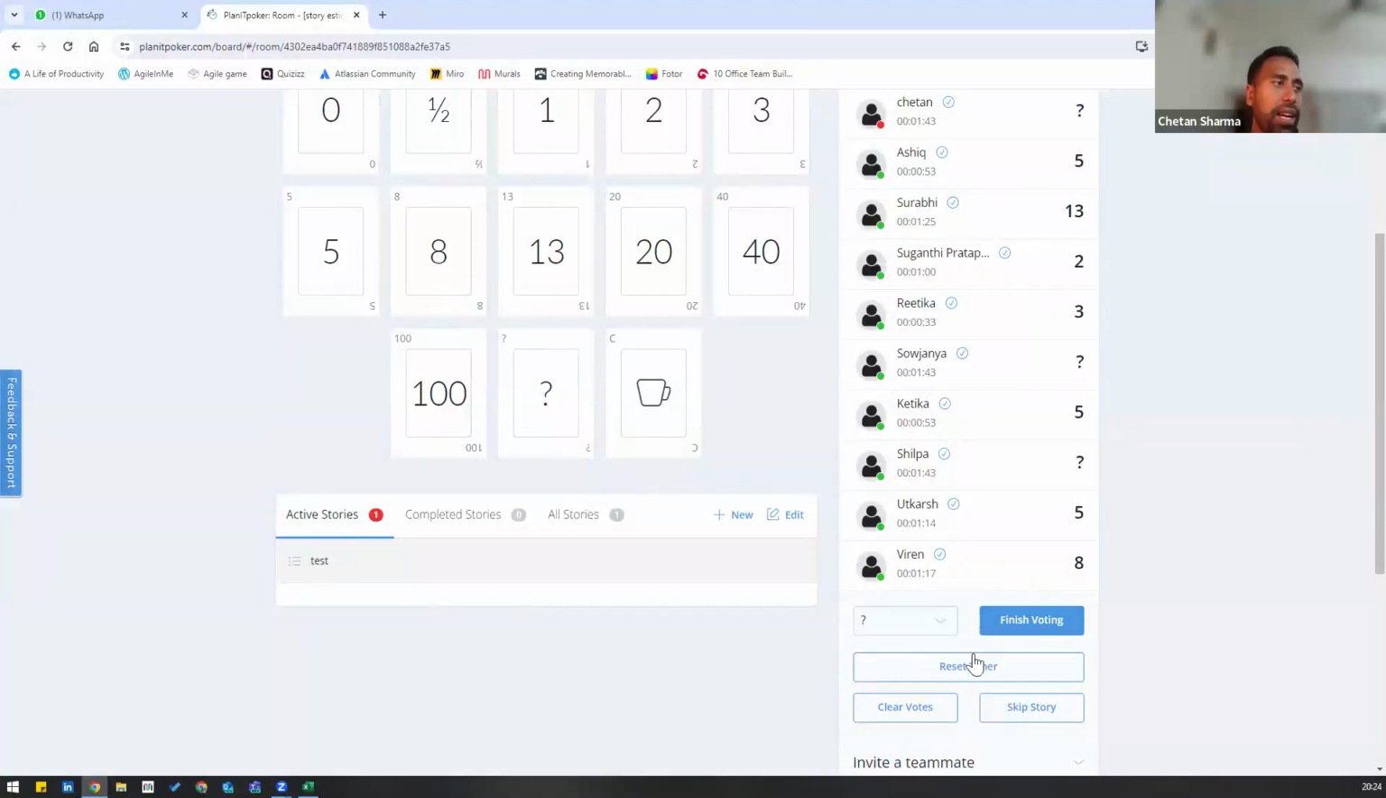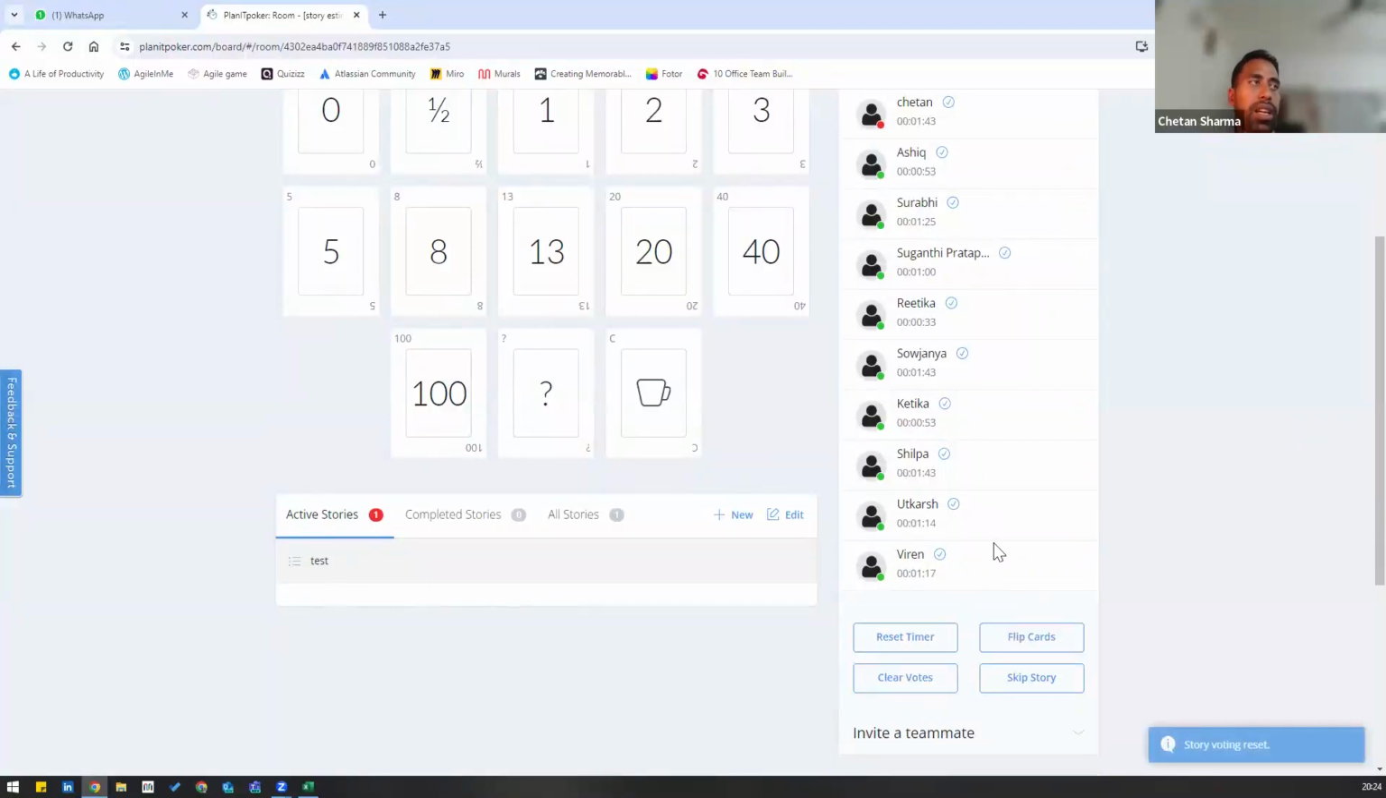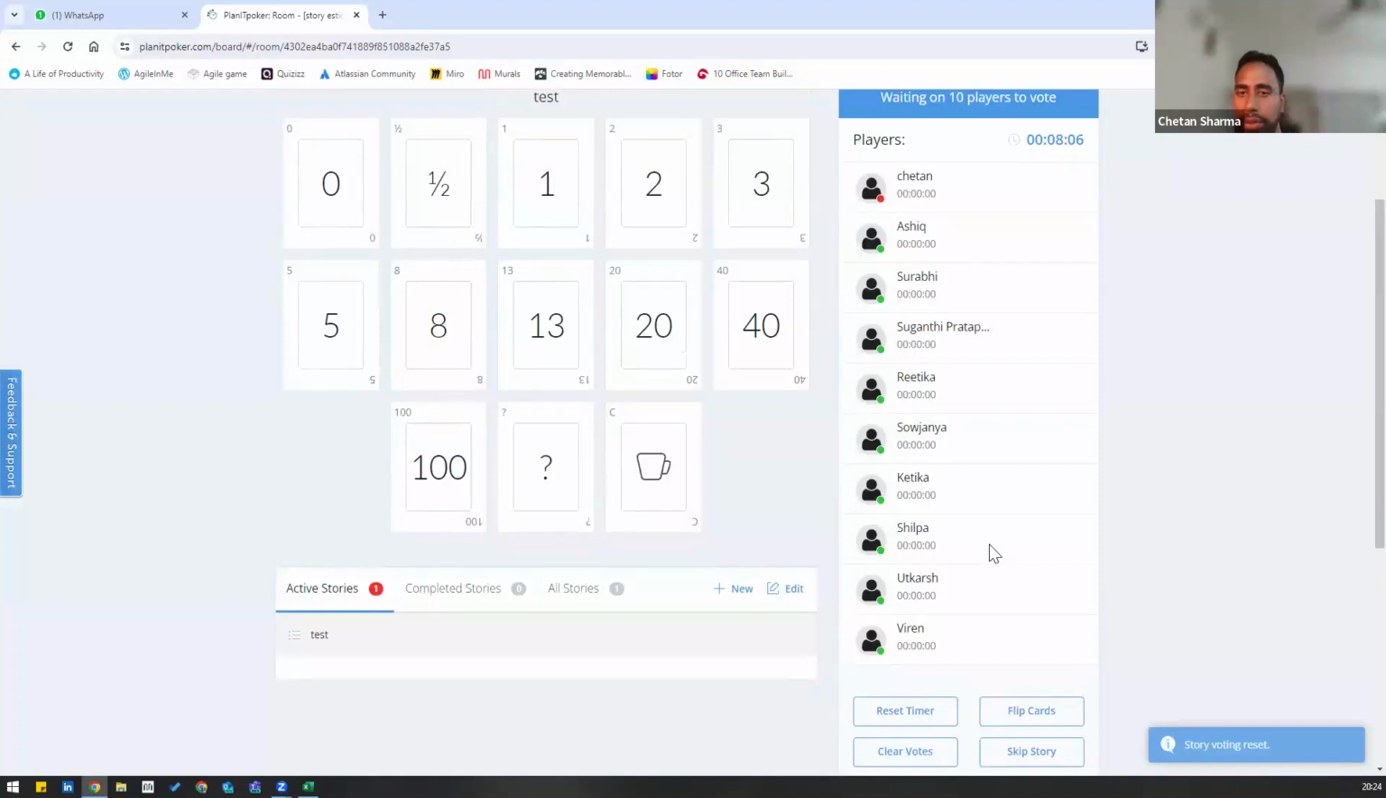Can we do one thing? Can we re-vote? I just cleared the vote. Can you guys vote again? Now you have a better understanding of this particular user story. Now you know what is in scope and what is out of scope. Can you give another shot at the estimations?